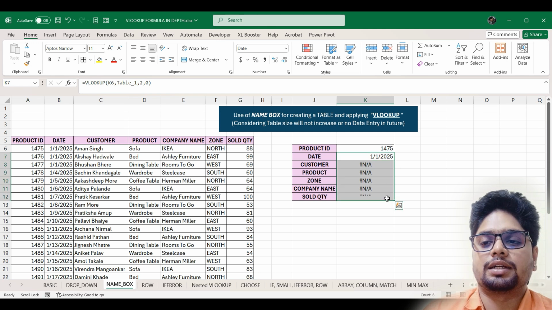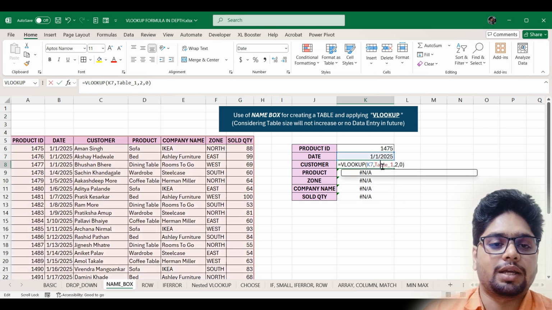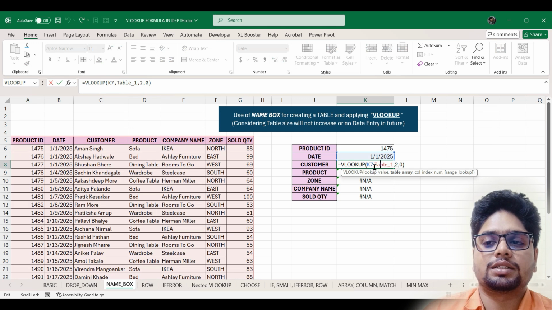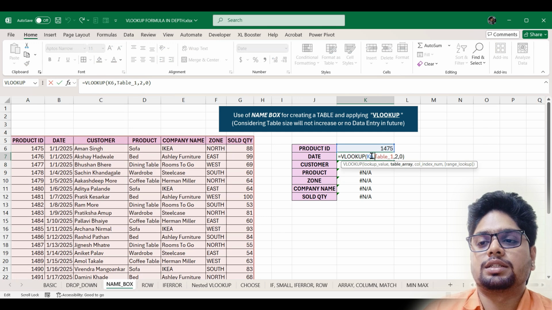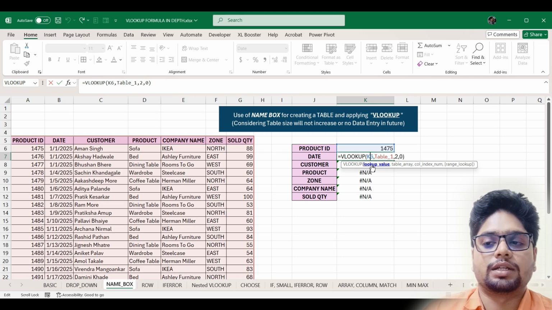Now if I click and drag below, you can see some errors are coming because the cell reference is not fixed here. The lookup value is changing downwards while dragging. So we will be fixing this. I'll just double click to edit a cell or press the F2 key to edit a cell.